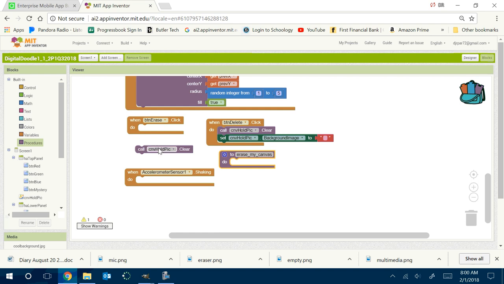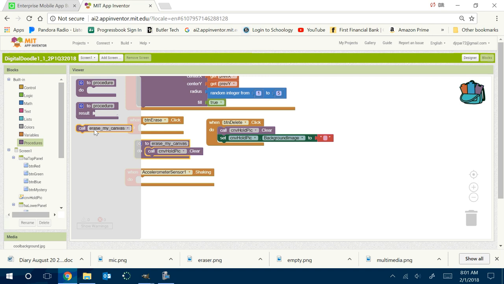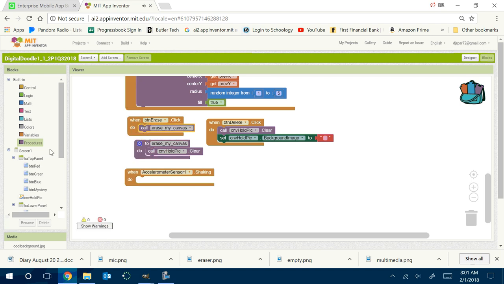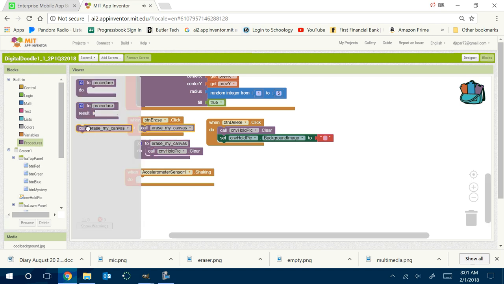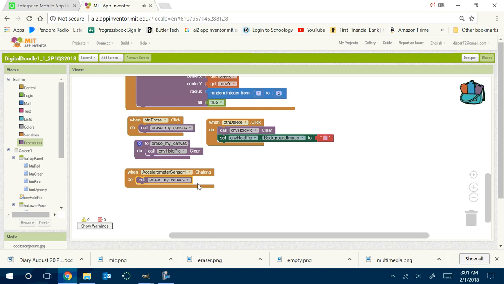So when I want to erase my canvas, I'm going to go, okay, clear it, right? Same block of code we did. And now you're like, okay, well, what do you want to happen when you hit erase? Well, you want to call this guy right here, right? So you're just going to go procedure, call, erase my canvas, and down here you're going to go procedure call erase my canvas. Okay, so procedures, you can do whatever you want inside the procedure.